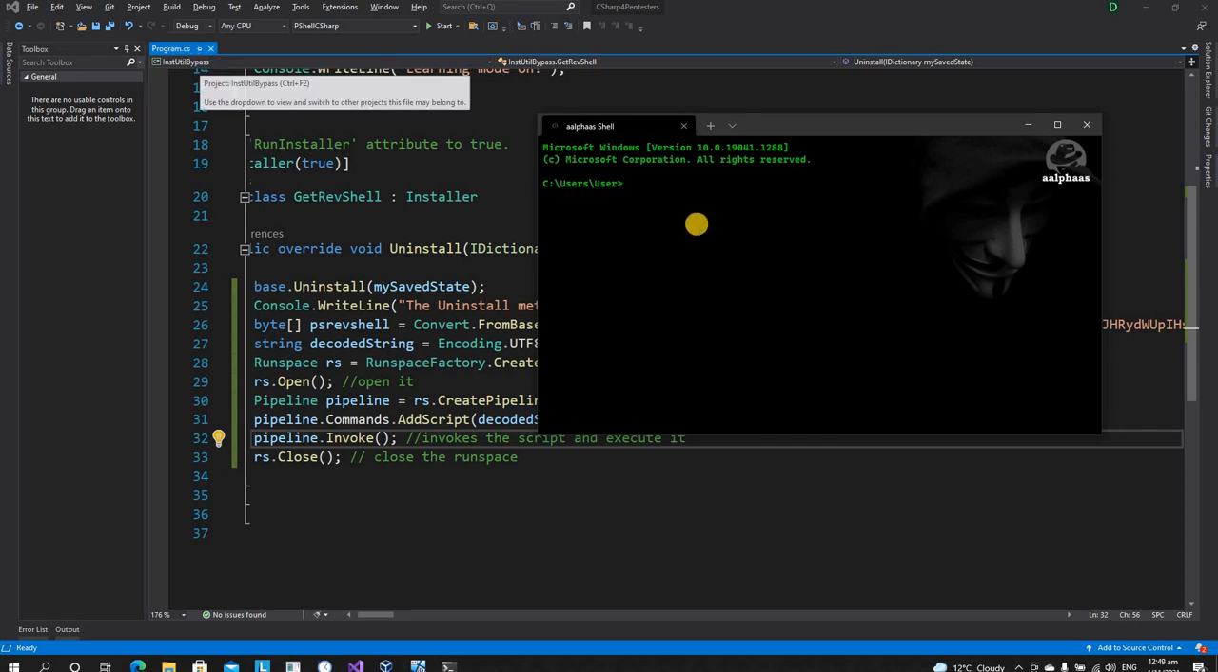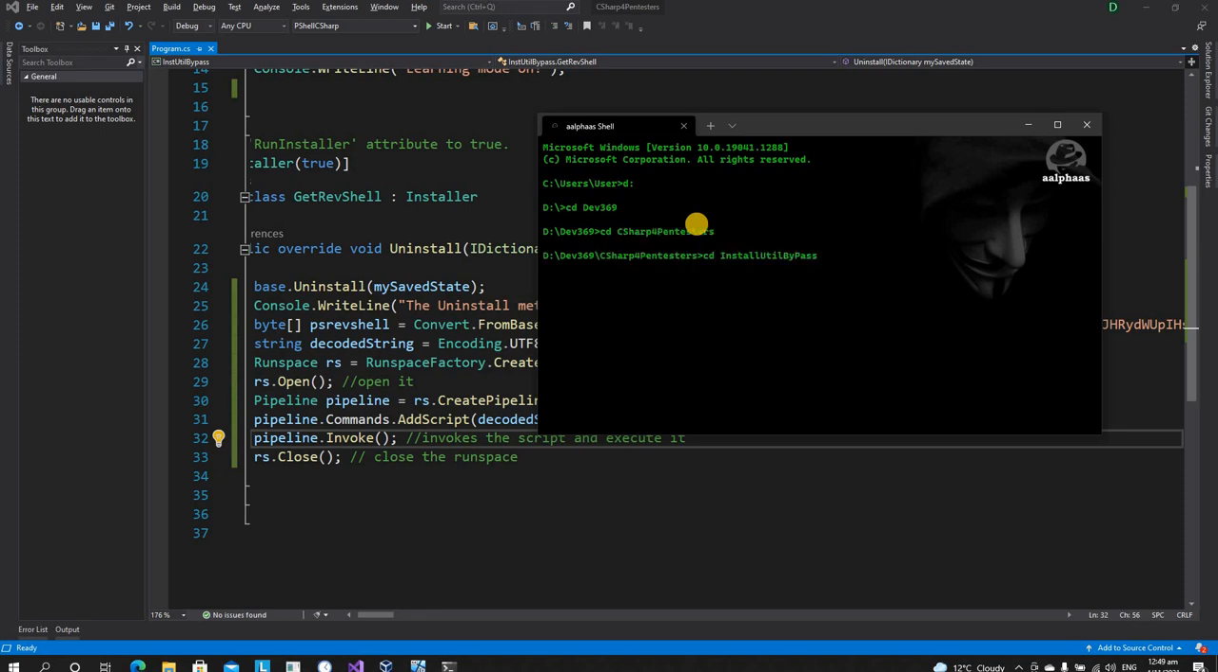This is on the drive. No, it's a CSharp. InstallUtil.exe. This one, CD.